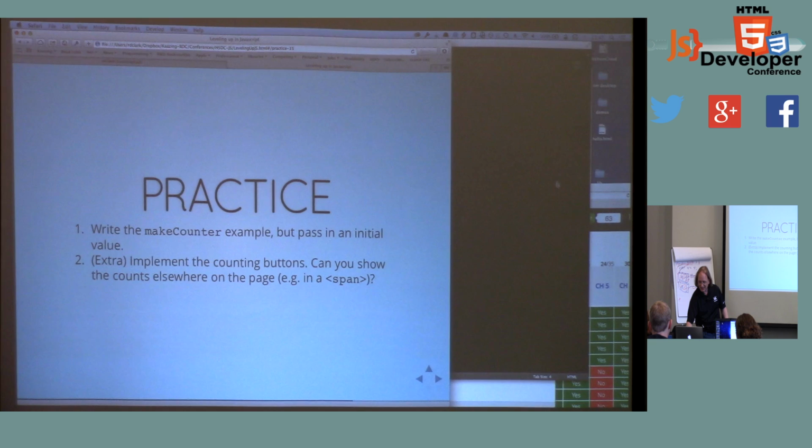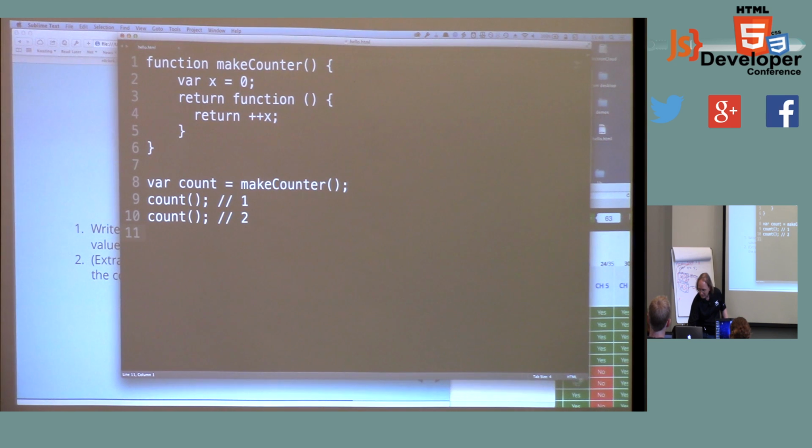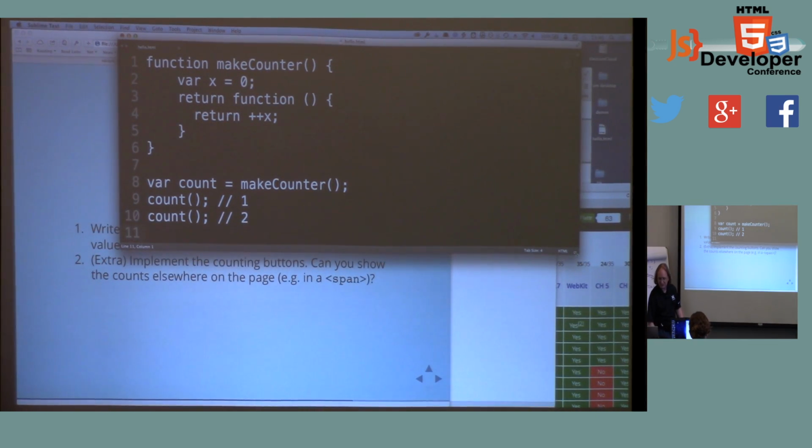So in fact, take this make counter example and pass in an initial value. How do you give it something that makes it not 0 at the beginning? So give that a try. And then if you're feeling bold, do the counting buttons. Can you show the count somewhere else in the page, like in a span instead of inside the button? So we'll take about 5 minutes for you to do this.